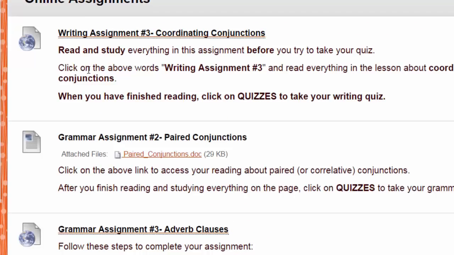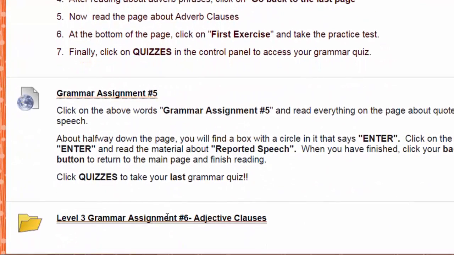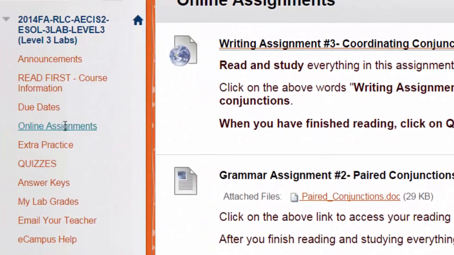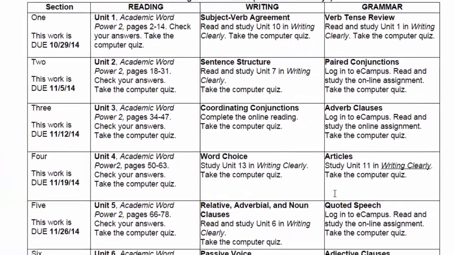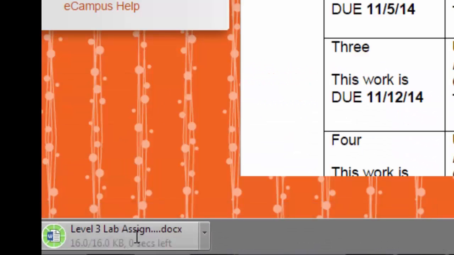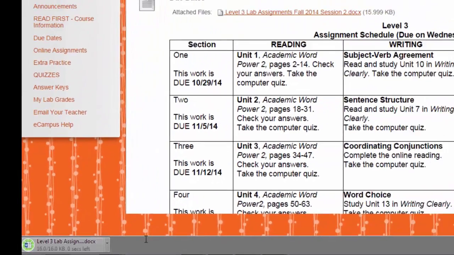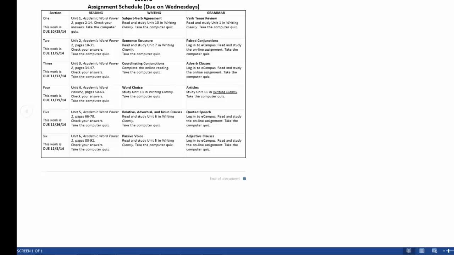For writing, the only thing that you're not doing in Writing Clearly is number 3. For grammar, number 2, number 3, number 5, and number 6 are all on eCampus under online assignments instead of in Writing Clearly. You can look at it here. You could also download this file and open it in Microsoft Word. And once you have that, you could print it out, put it next to your workstation or wherever you study in your apartment or at your home.